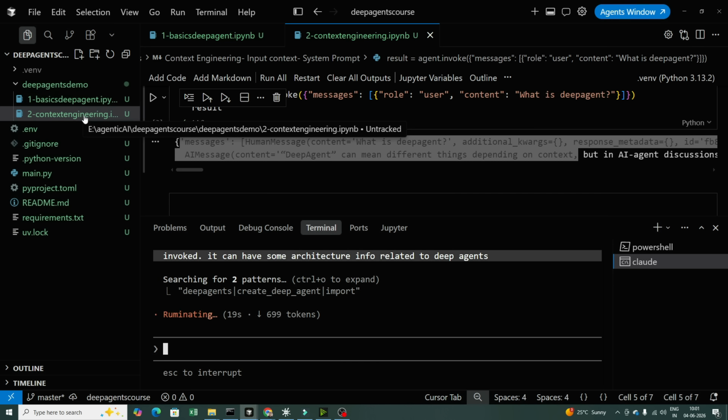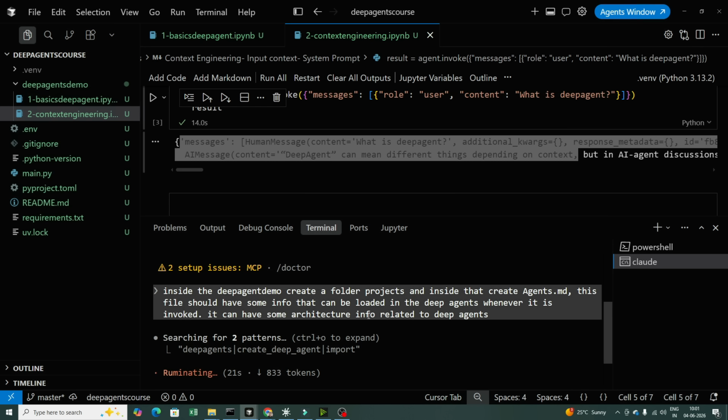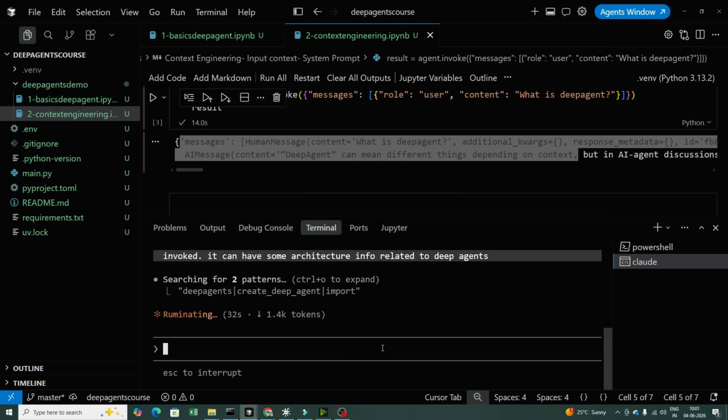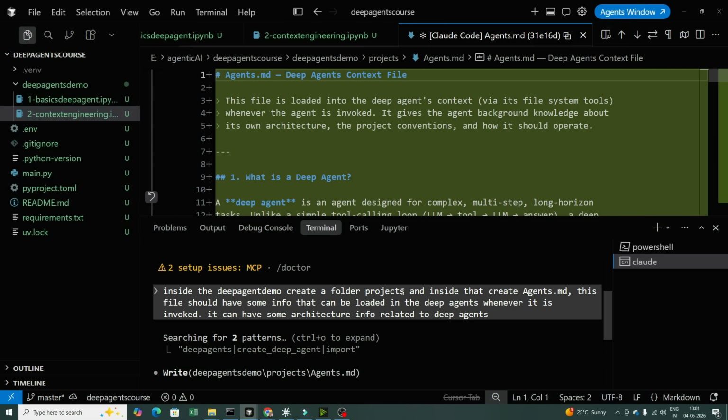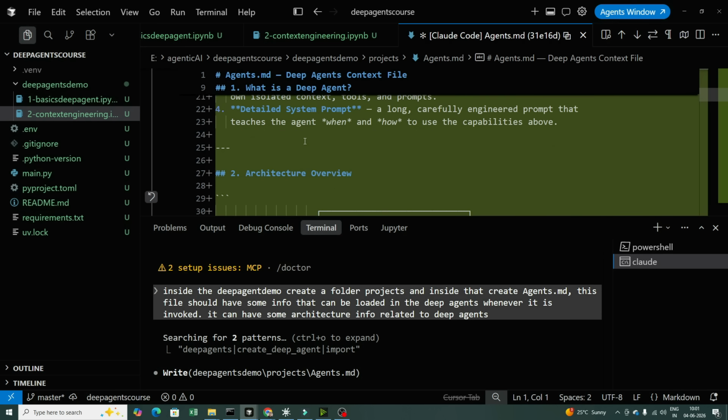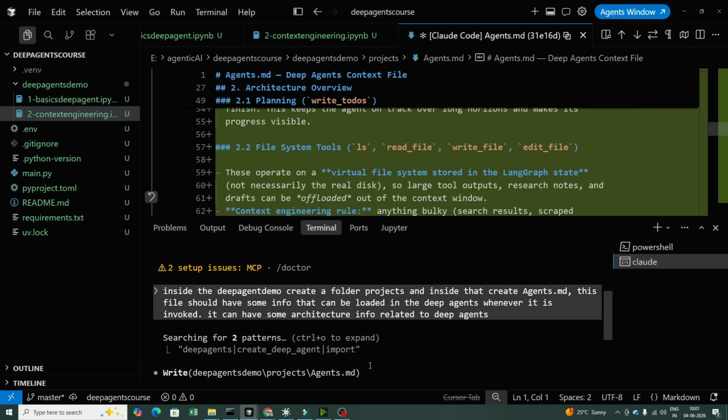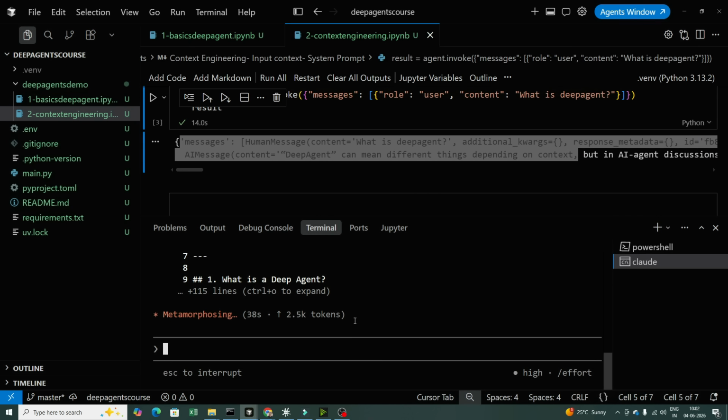It will go ahead and create that agent.md file. You can add any amount of information, but let's say I really want to add brief architecture information in my project, so that when I'm creating more information, my deep agents will automatically read all of it and combine it with my prompt. Here you can see Claude Code, all the information is there, architecture overview, everything. I'll just click on yes.